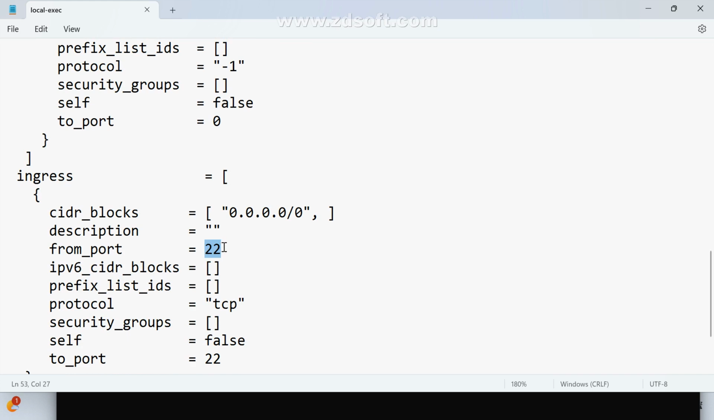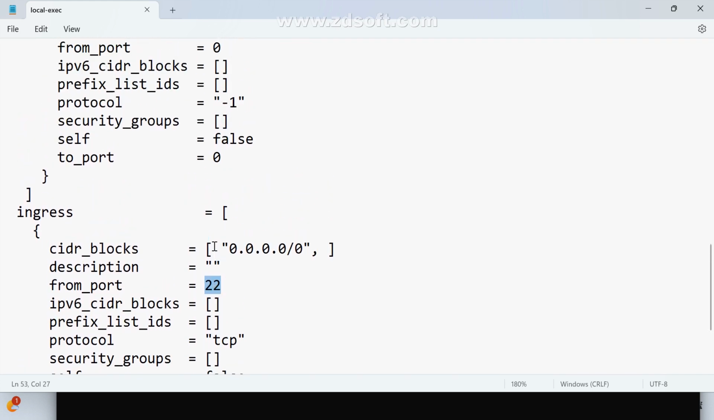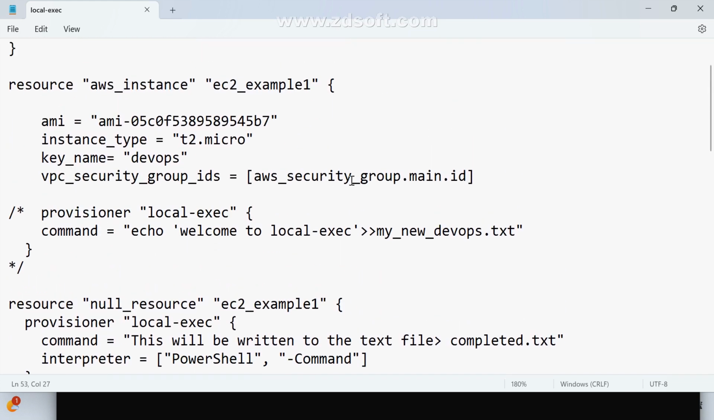22 means yes, SSH connection. This is also a well-known story, right? There is no speciality here. Till now clear?